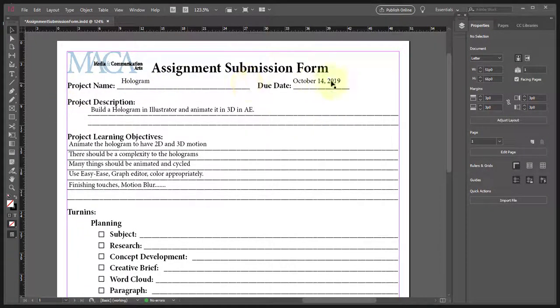So the hologram, it'll be due October 14th. That gives you this week, next week, and then that Monday. That should be plenty of time to get everything in there. Building a hologram in Illustrator and then animating it in 3D/2.5D in After Effects.